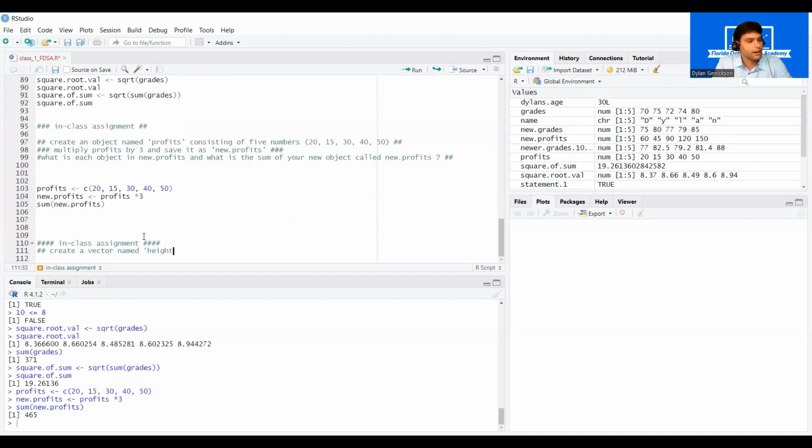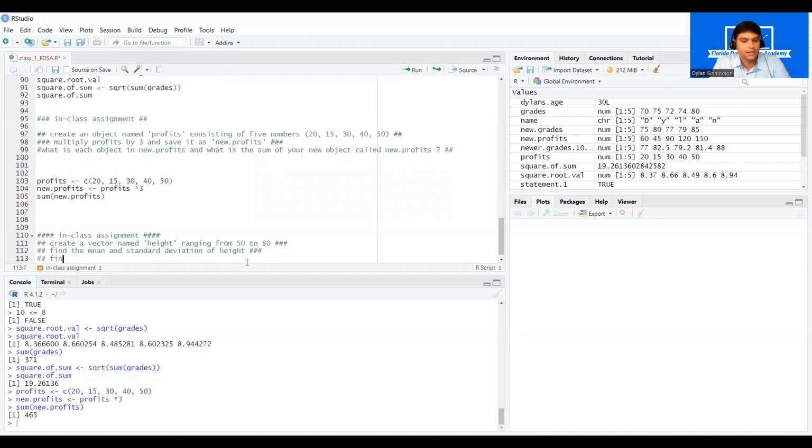named height, ranging from 50 to 80. And then I would like you to find the mean and standard deviation of height. And then lastly, I'd like you to find the square root of the sum of all heights.